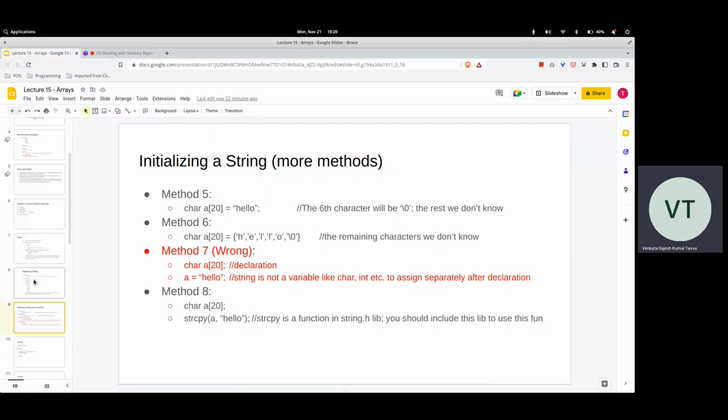Now, this 7th method is wrong. This you may do in other programming languages, but not C. You can't directly say, this is the array name, and now this array's string value is this. No, you can't do that. While declaring the array itself, you can initialize it. But if you want to initialize it separately from declaration, then you have to use one of the previous methods and give character by character. Later, you can't say array name equal to string. While declaring, you can say array name[size] equal to string.